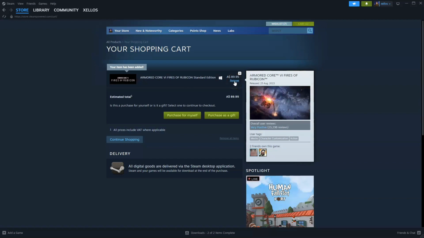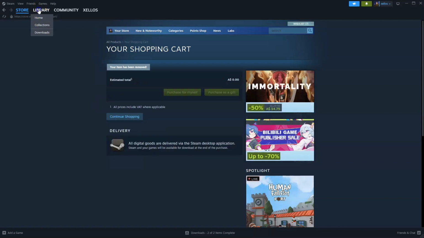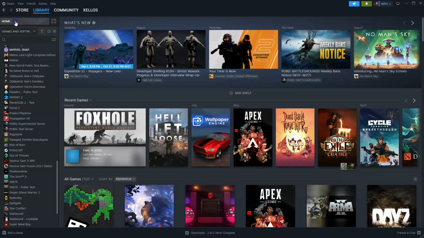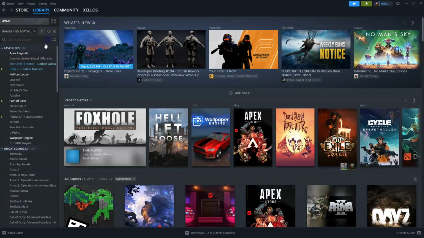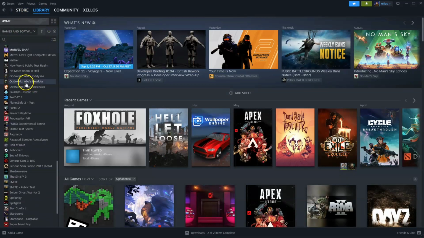Once your game has been installed and updated, to get access to the game, in the library in the top left-hand corner, you can simply type in the name of the game, or you can scroll down and double-click once you find it. That is all.